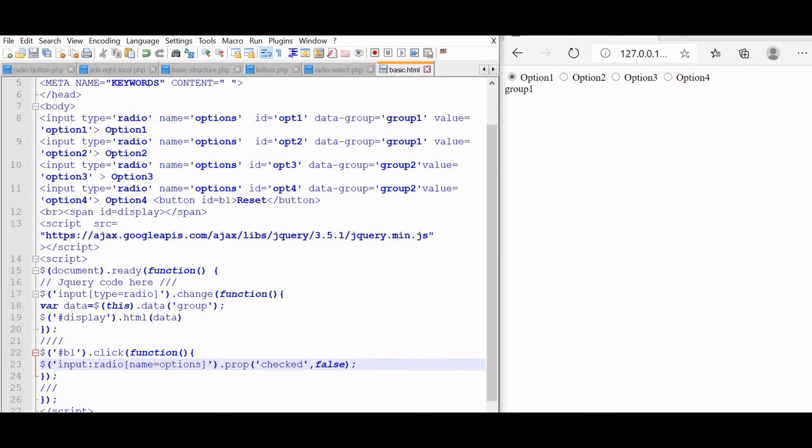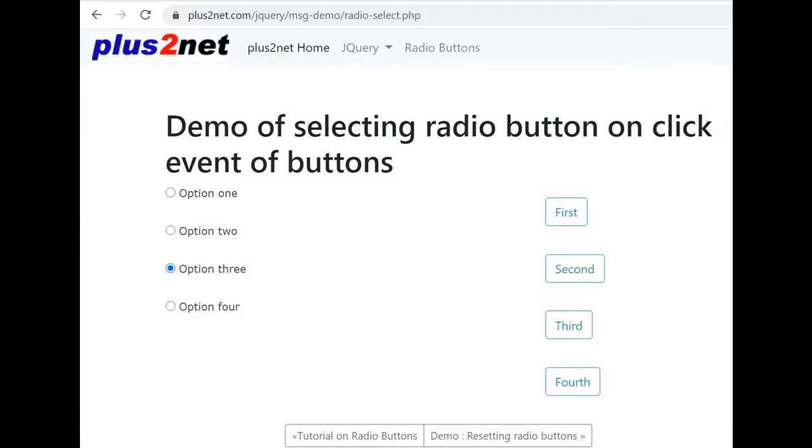Let's save this, come here, refresh. We are getting a button here. Let's select this group 2, okay, reset. So whichever one we select, we can reset it by clicking this button. Option 4, reset it. So far you have seen the events associated with the radio buttons.